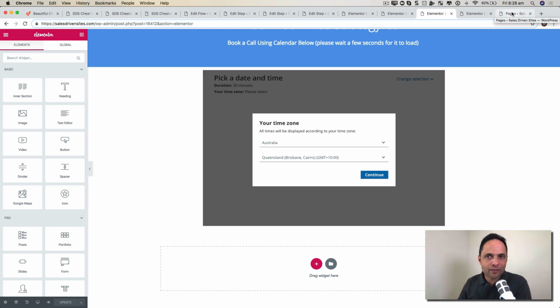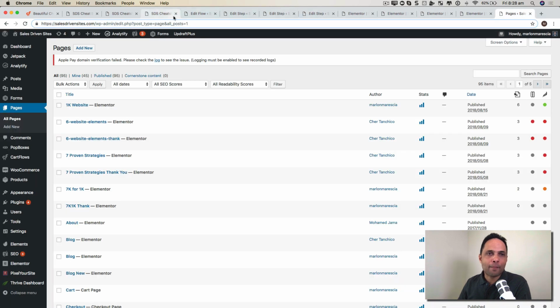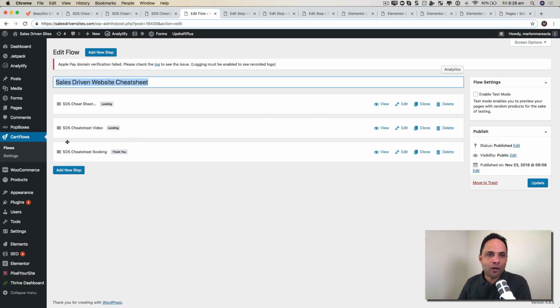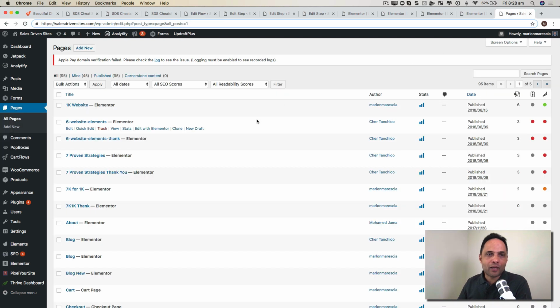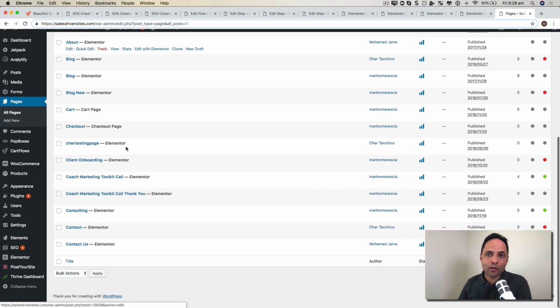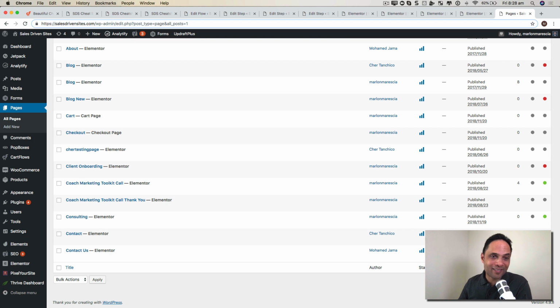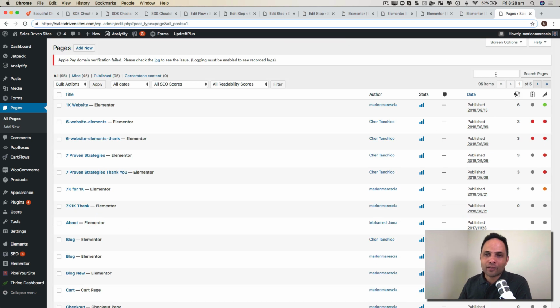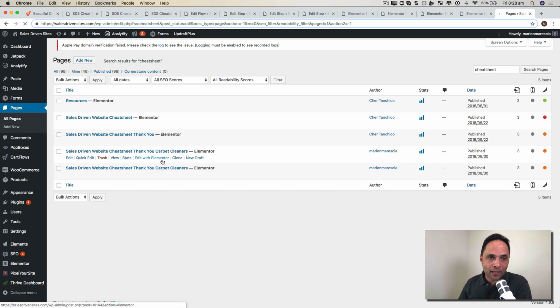Now, why would you do this? Why would you use the flow as opposed to just building out separate pages? Well, this is why I think I'm going to start doing it this way. If you go to my pages on WordPress, you'll see that I've got lots of pages, 5 pages worth of pages. And so if I want to look at this funnel that I've built for this ebook, I type in cheat sheet, and it comes up with a whole bunch of pages that are related to this cheat sheet.